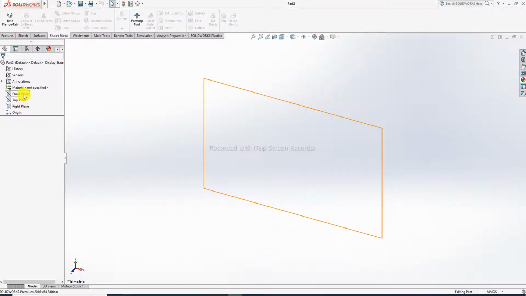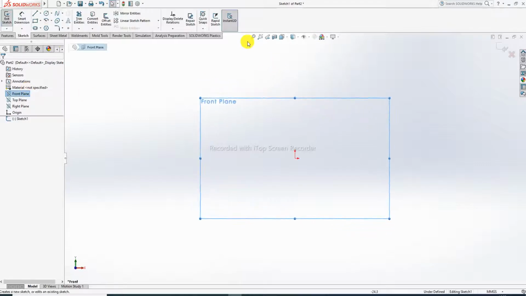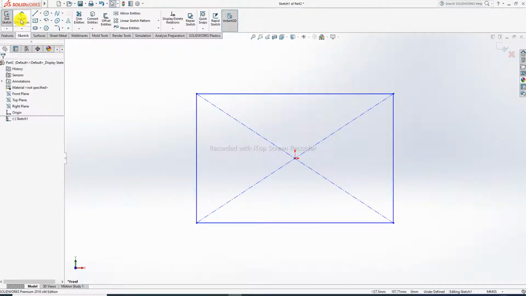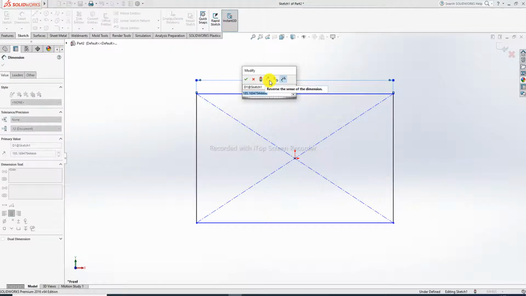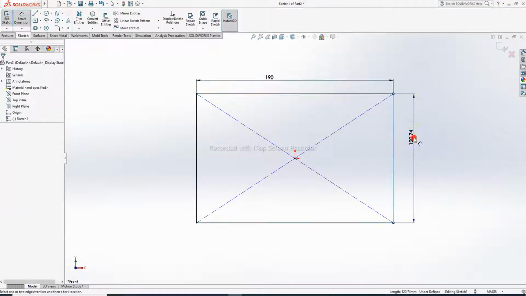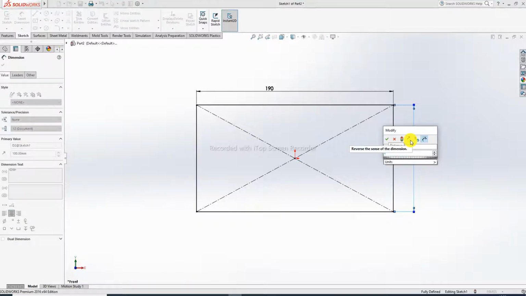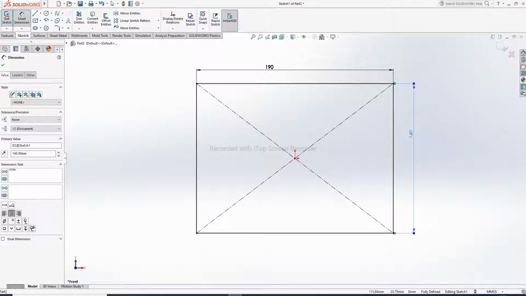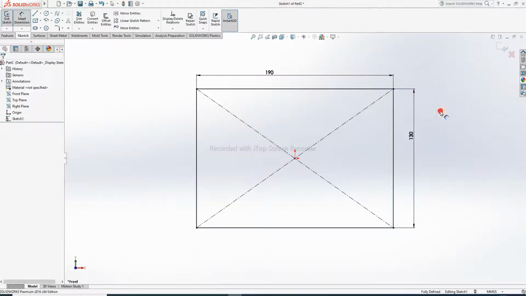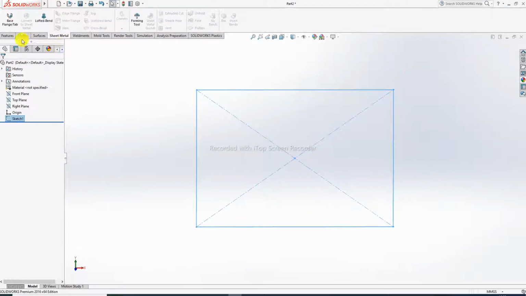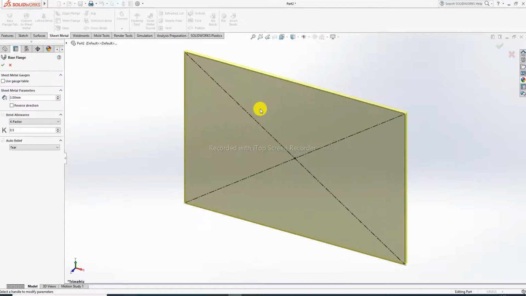At first, select the front plane and draw any simple geometry. Draw a center rectangle and mention any dimension. The width is 190 and the height is 100. Okay, 140 is better, 130 is okay, this is correct. This simple geometry is drawn, and then click Base Flange.